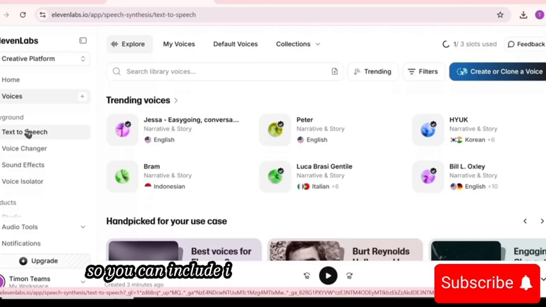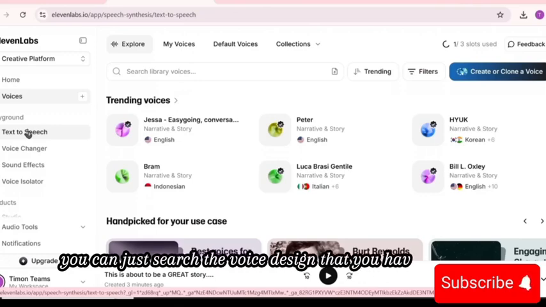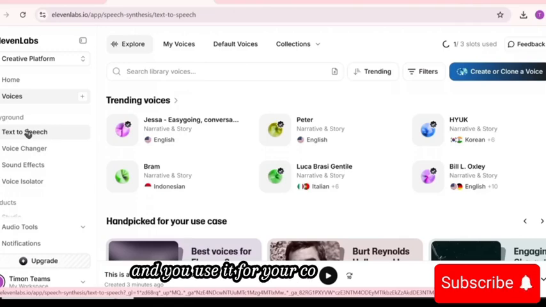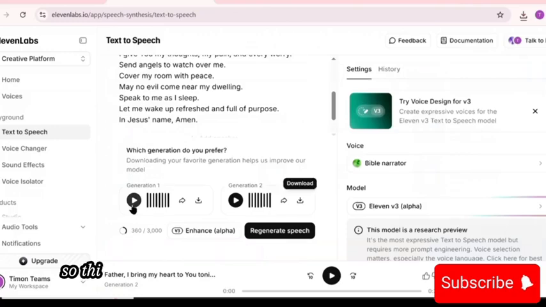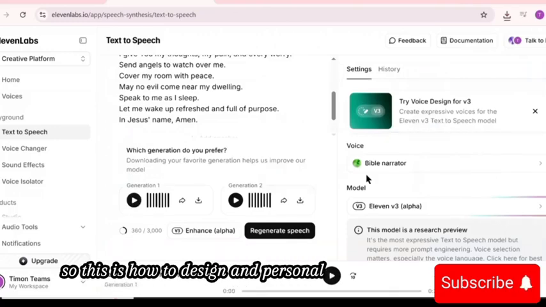So you can include it with the text to speech. So whenever you want to create your voiceover, you can just search the voice design that you have made earlier and you use it for your content. So it is uniquely yours because you design it yourself. So this is how to design and personalize your voice.